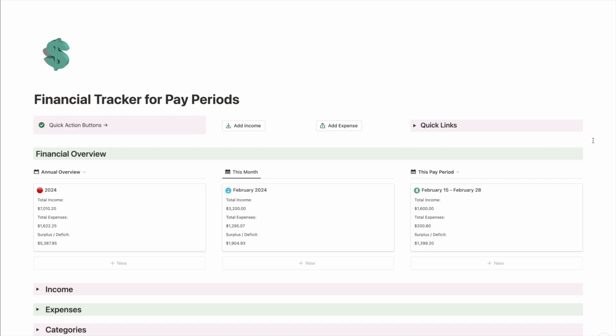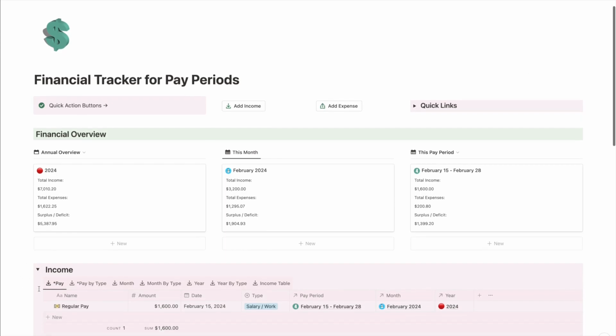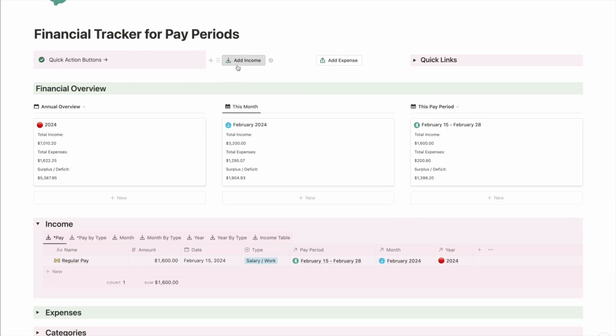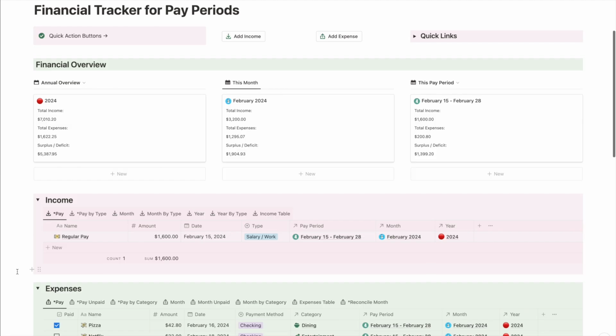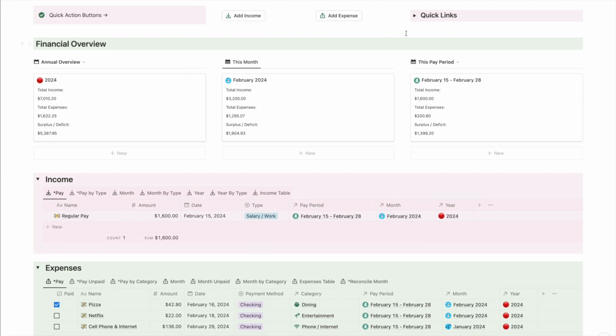In this video, I'll go over the most efficient ways to add income and expenses to your tracker. The first way is to use the quick action buttons at the top of the template. I personally don't use these buttons often because I mostly use Notion on my laptop, but if you'll be using a mobile device frequently for tracking your finances, these actions make doing that way more accessible.